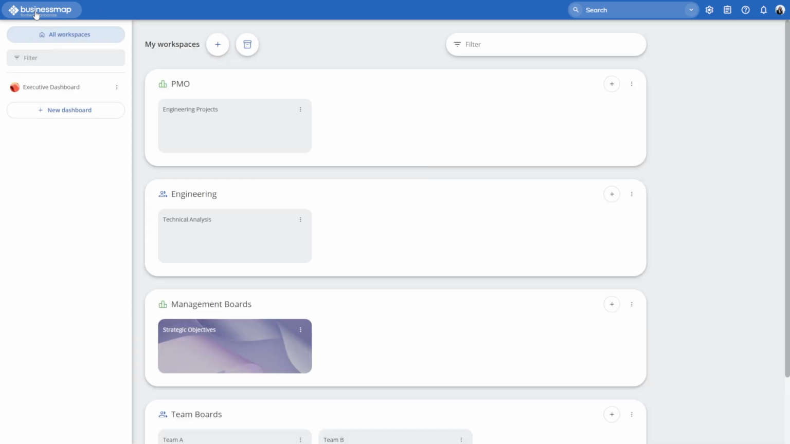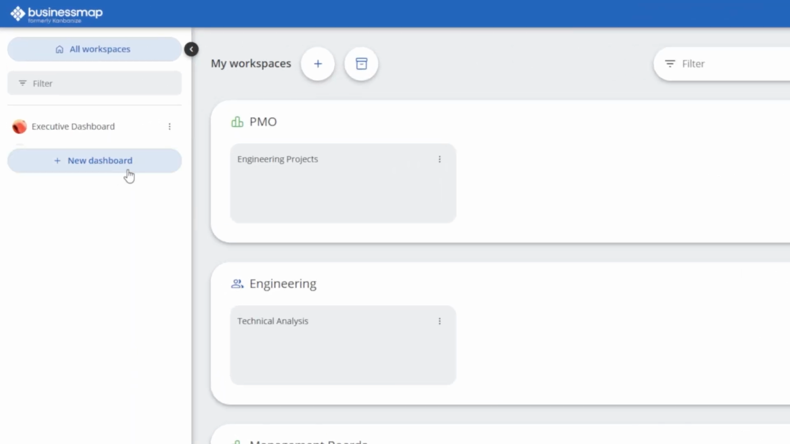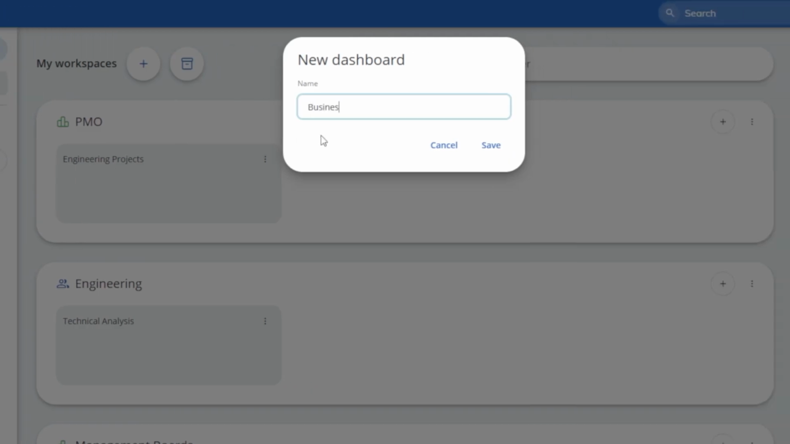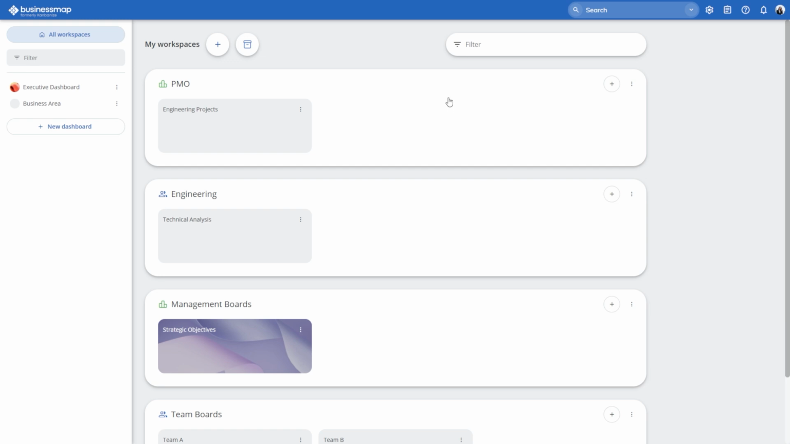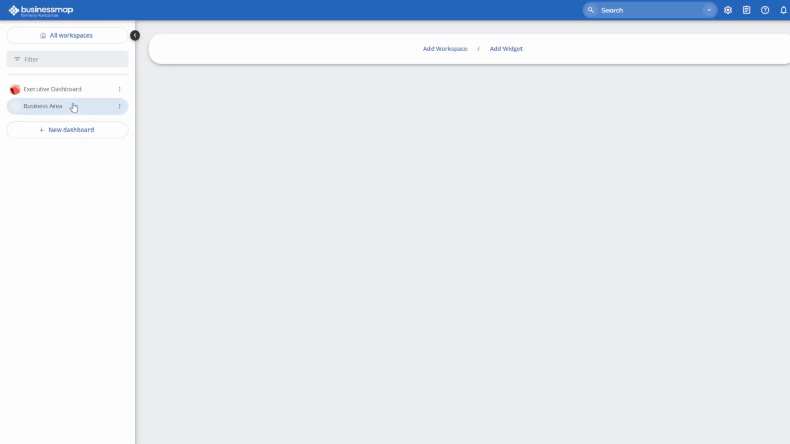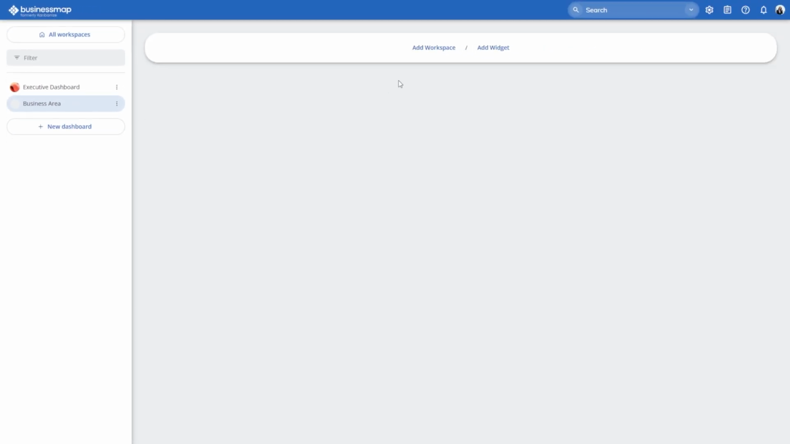Now let's look at dashboards. In the left side menu, click Add New Dashboard, give it a name, and hit Save. A dashboard is a centralized view where you can combine multiple workspaces, both team and management, add widgets and visualize different predefined or custom reports to visualize progress and performance across specific projects and goals in the entire organization.